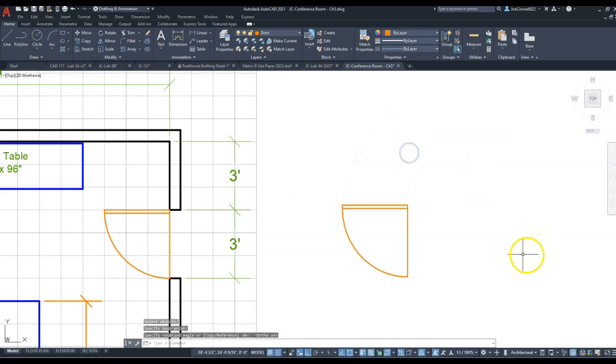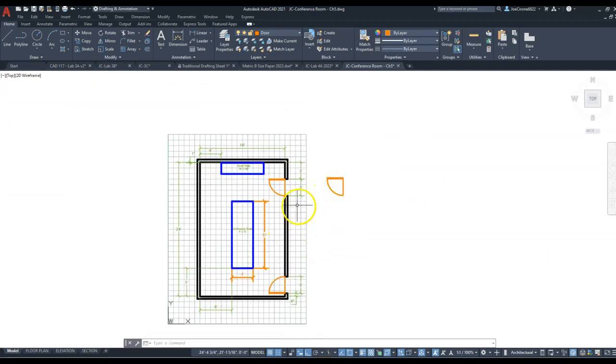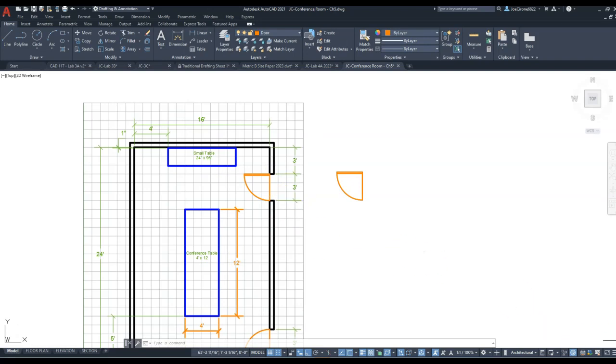So that's the configuration that we want with the door swing, so that it opens and closes like that, and then we would just use a move command to move that into place. Alrighty.